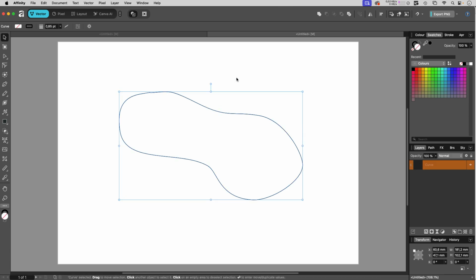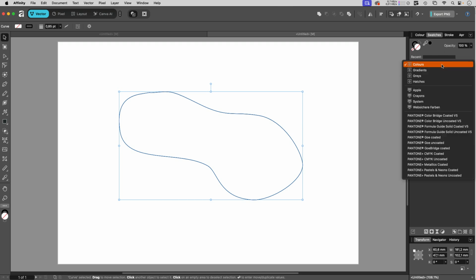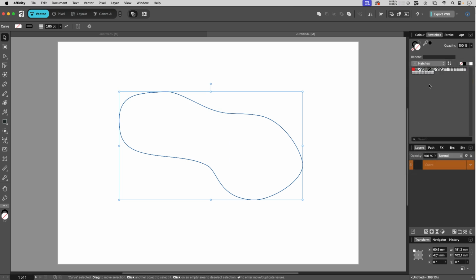In order to apply that, select the shape and then go into the swatches panel, and inside of that you can select fill or stroke, and then inside of here we have something that's called hatches, and inside of here you find a couple of default hatches that you can just apply to your object.